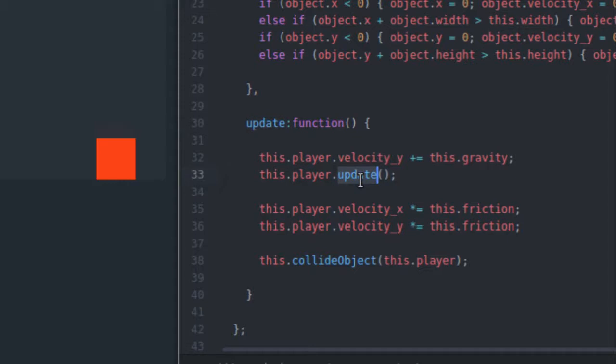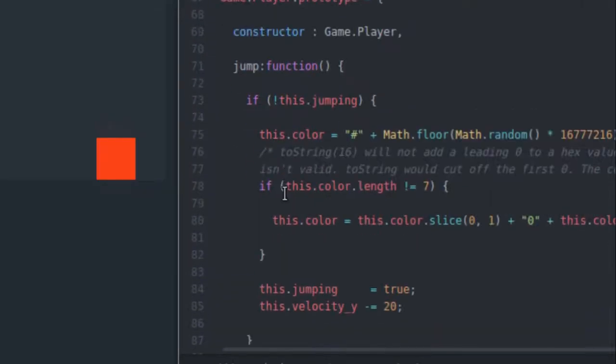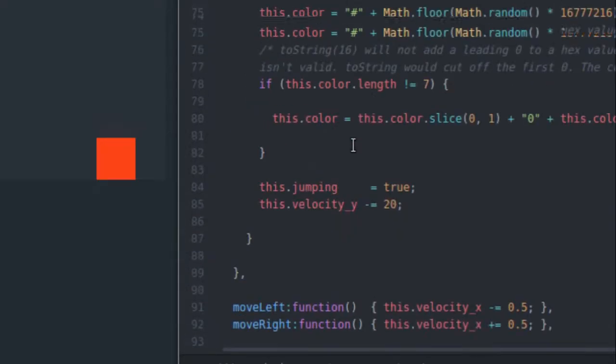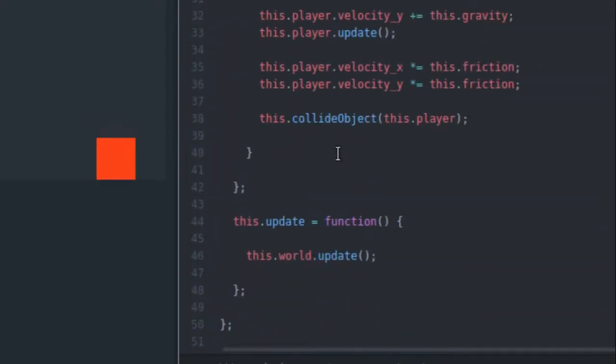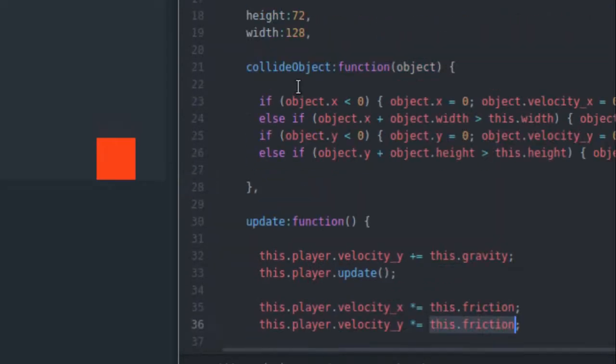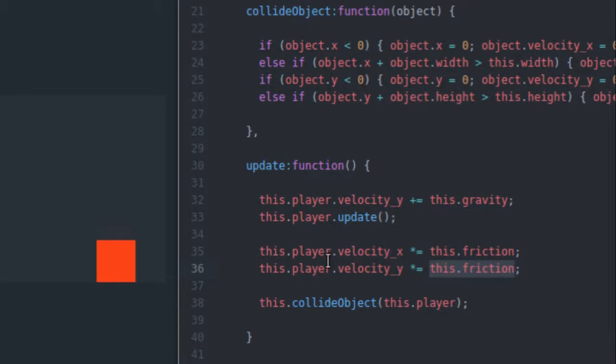The player has his own update function, and if I come down to the player object down here, we could take a look at it. See what we got here. Update, it just adds his X and Y velocity to his current X and Y position. Go back up, see what else we got here. So we're going to update the player, we're going to add some gravity to his Y velocity, we're going to add friction, or we're going to reduce his X and Y velocities by the amount we defined in friction, which is up here, 0.09. It's just a simple pseudo-physics way to employ friction in your game.